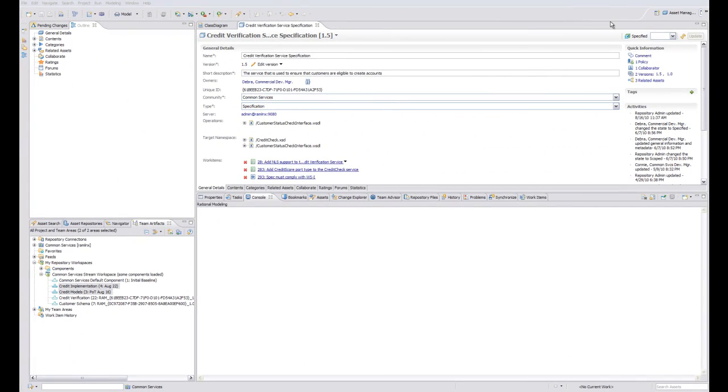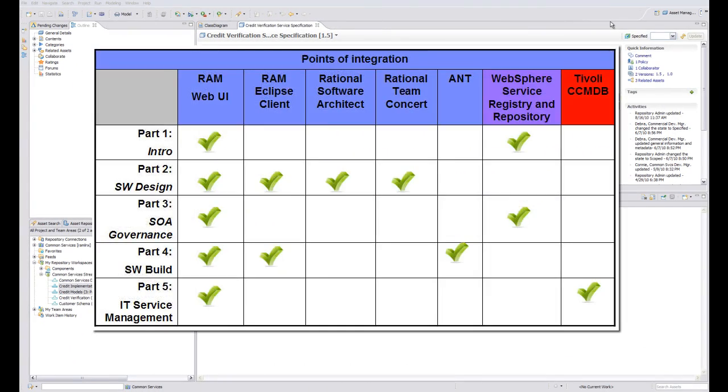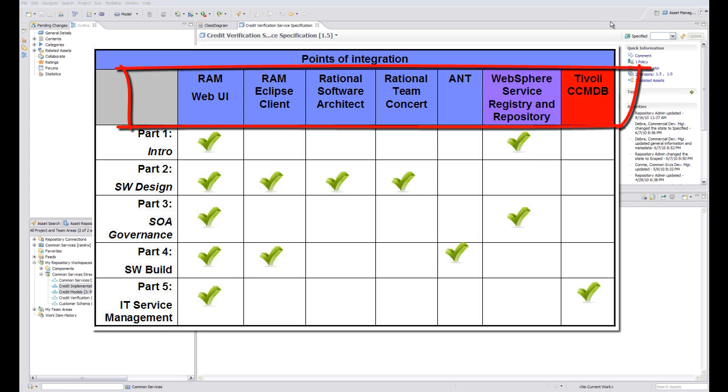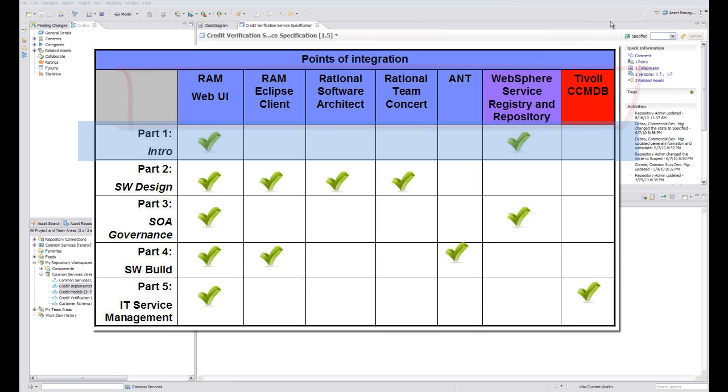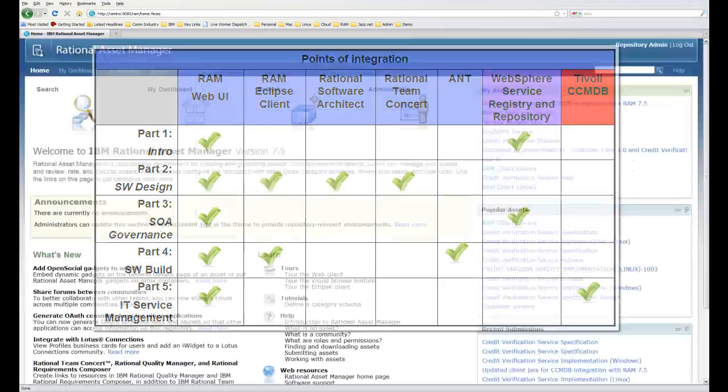be illustrating the value of Rational Asset Manager to practitioners throughout the application lifecycle. In this demonstration, you'll see some examples of how RAM integrates with Eclipse-based products, with Rational Team Concert, with the build process through Ant, and also with WebSphere Service Registry and Repository and Tivoli CCMDB. So we have a lot to see. Let's go ahead and get started.